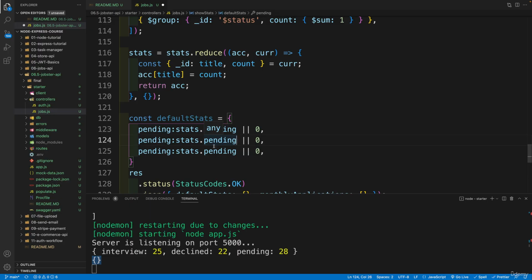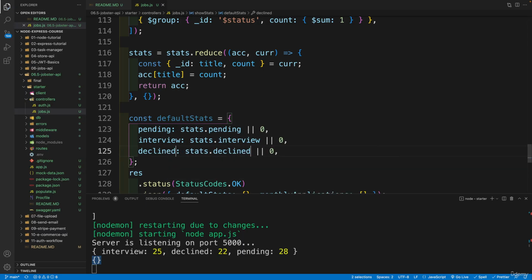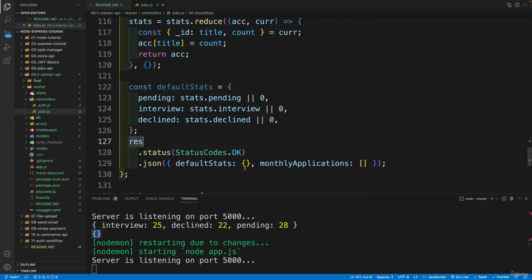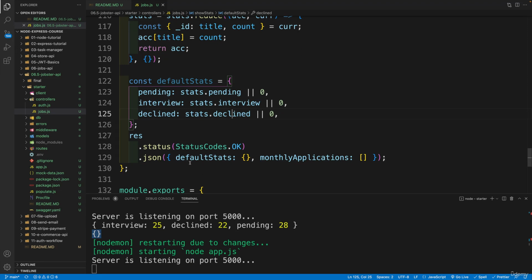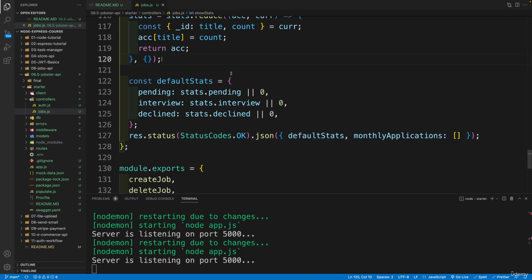So the second one is not going to be pending. It's actually going to be interview. And then we have the third one, which is going to be equal to declined. Declined, like so. Let's save that. And now we just need to essentially change this from the empty object to our actual object, the defaultStats.